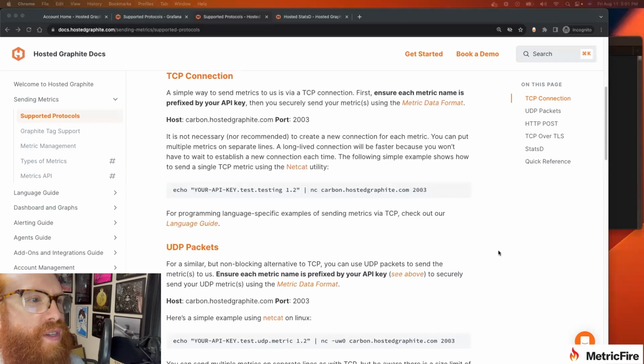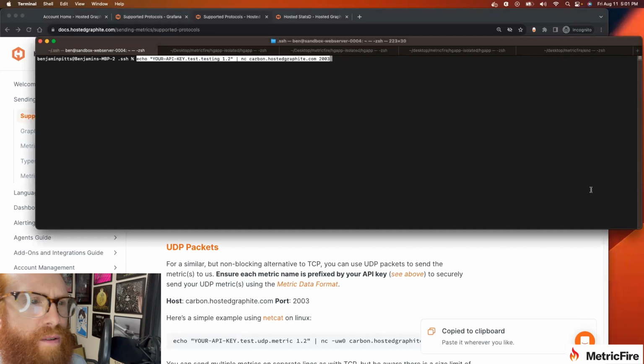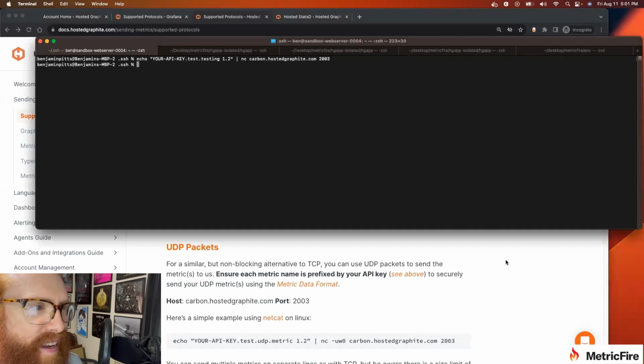TCP allows you to securely send your metrics because you receive a confirmation that your packets were received. And to send a TCP metric, you can use the Netcat utility with our Carbon endpoint at port 2003. And you'll always prefix the metric with your HostedGraphite API key, which will authenticate the request.